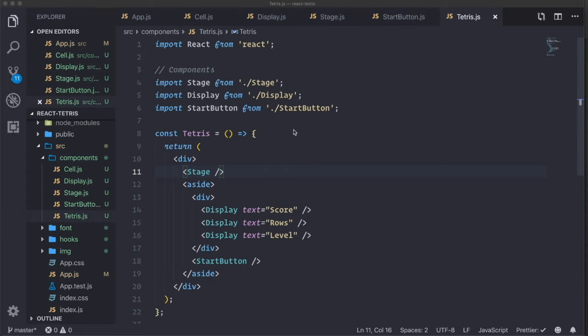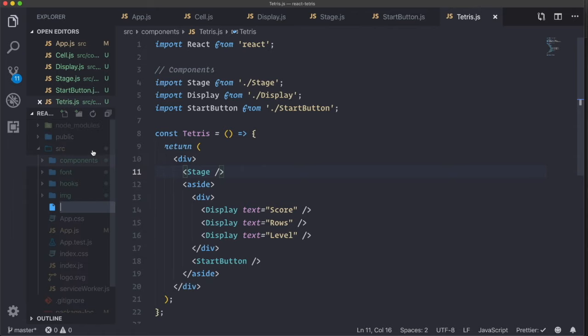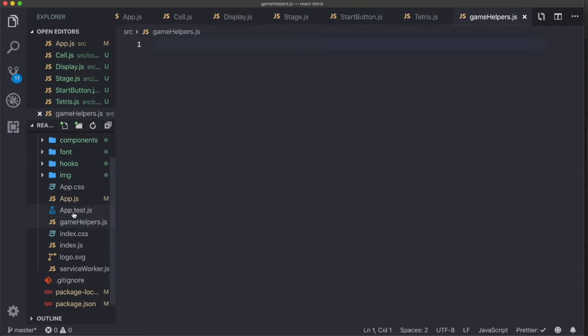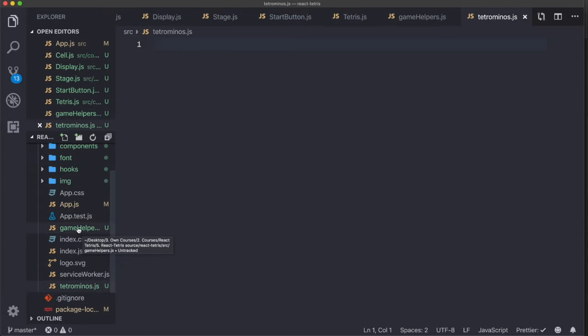Okay, we're going to create the stage and the Tetrominos in this video. And to do that, we have to create a couple of new files. Inside our source folder, or src folder, we can create a new file that's called gamehelpers.js. And that's a lowercase g on that one, because this is not a component. And we can also create a new file that's called Tetrominos.js.